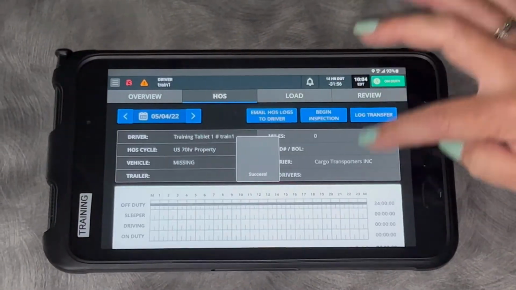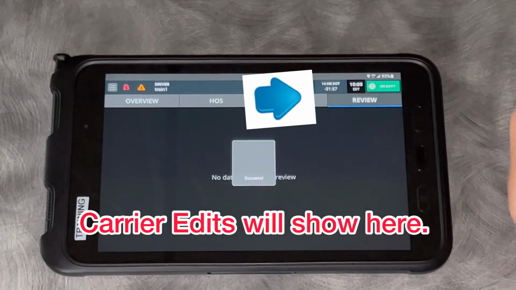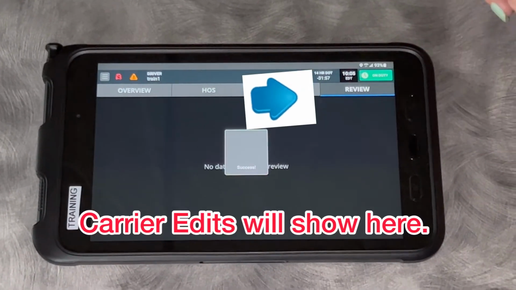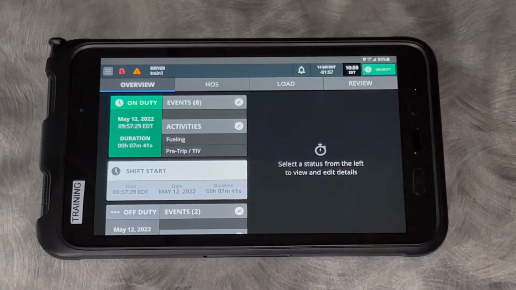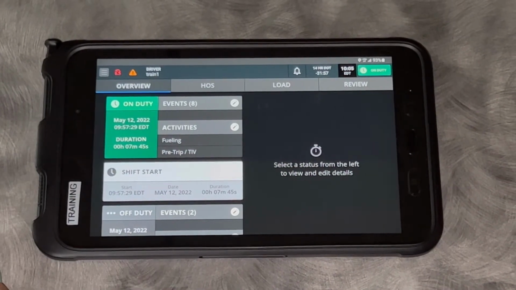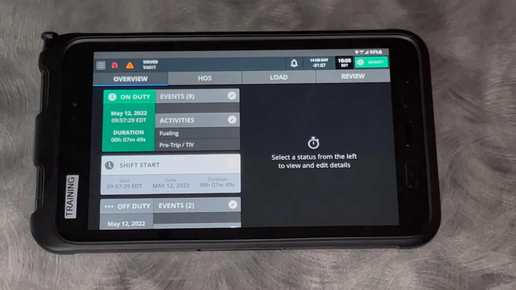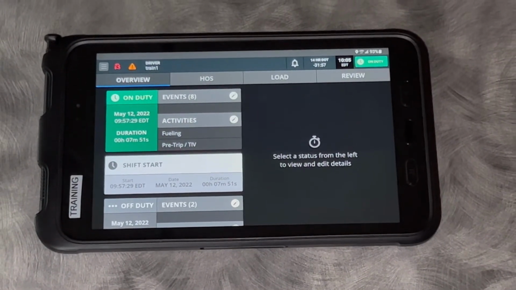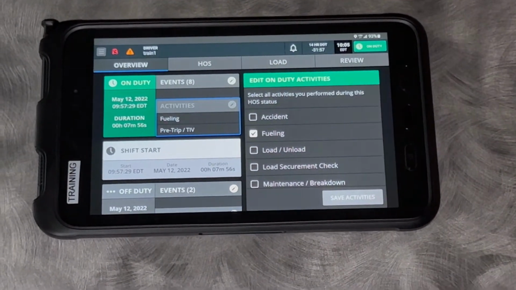So once you review and certify your logs, this is on the tab that says review. If Tim or I send you a carrier edit, it'll be on this review tab as well. But our main tab here on the left says overview. Overview tells me what I'm currently doing. If you'll see right now, I'm on duty and I'm fueling and pre-tripping, and I've been on duty for 7 minutes. If I touch the little pencil, I can edit what activities I said I was doing.